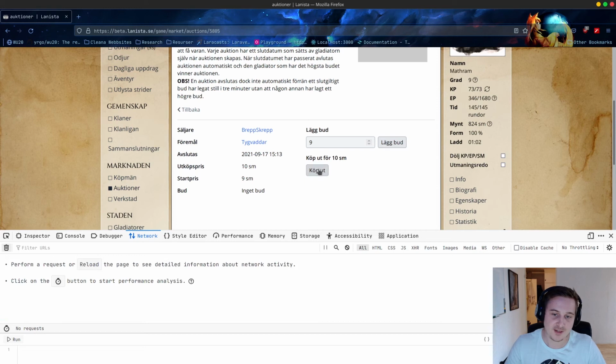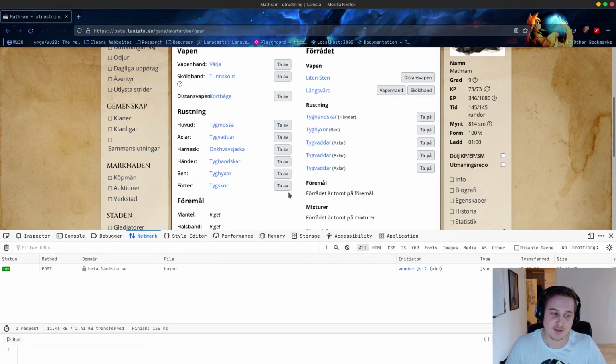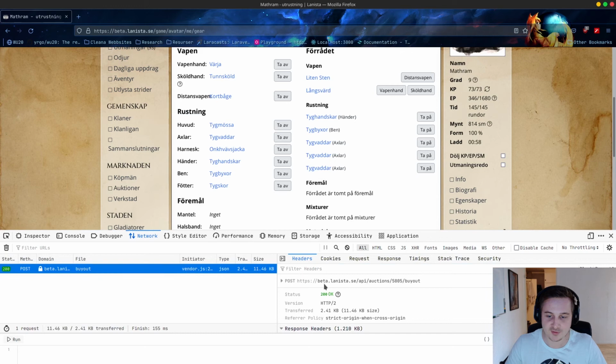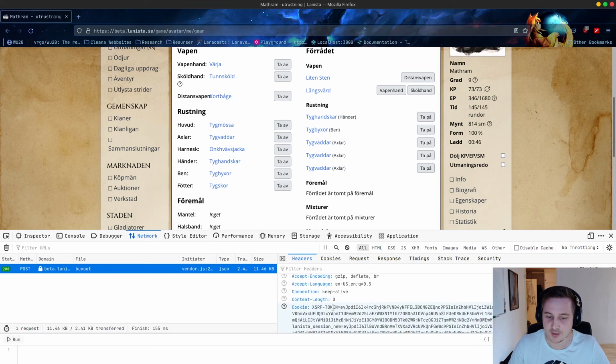Let's clear and try to buy it. And we can see that, oh, okay. So the internal API in this thing is the API auctions, the ID, and then /buyout. That's interesting. Does it have any request body?